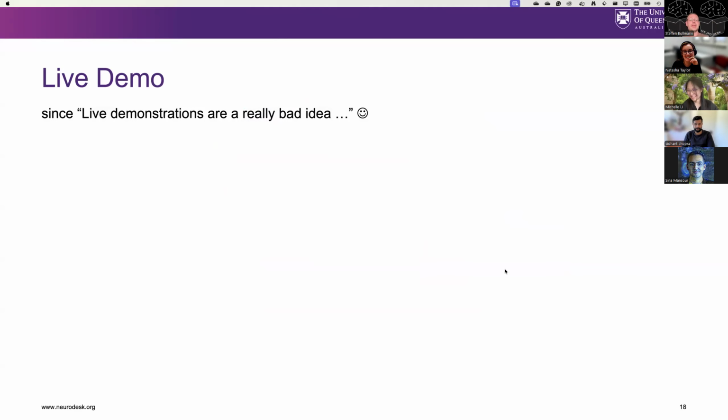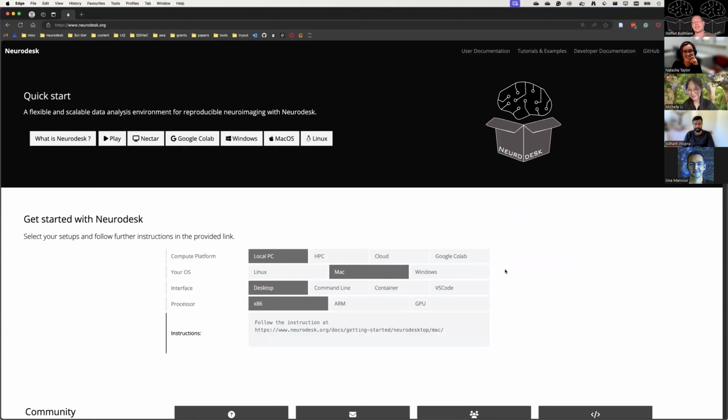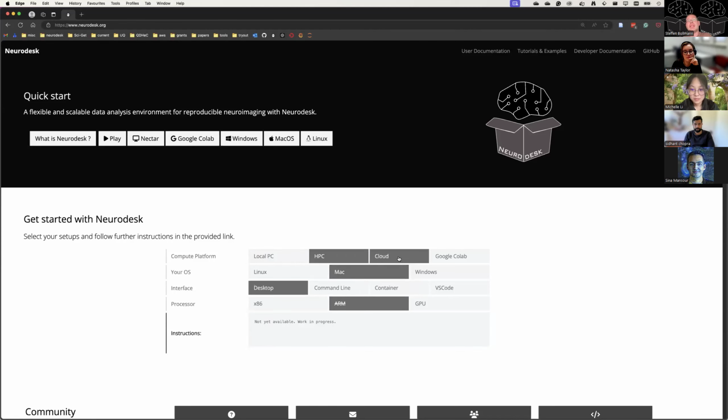So the best place to start with Neurodesk is our website. Our website lists how you can get started with Neurodesk. Neurodesk runs on pretty much any system you have available. It's very, very flexible. You can run it on your local PC, on Mac, on Linux, on Windows. We do support even ARM on Mac. It can run on HPC. It can run on cloud.